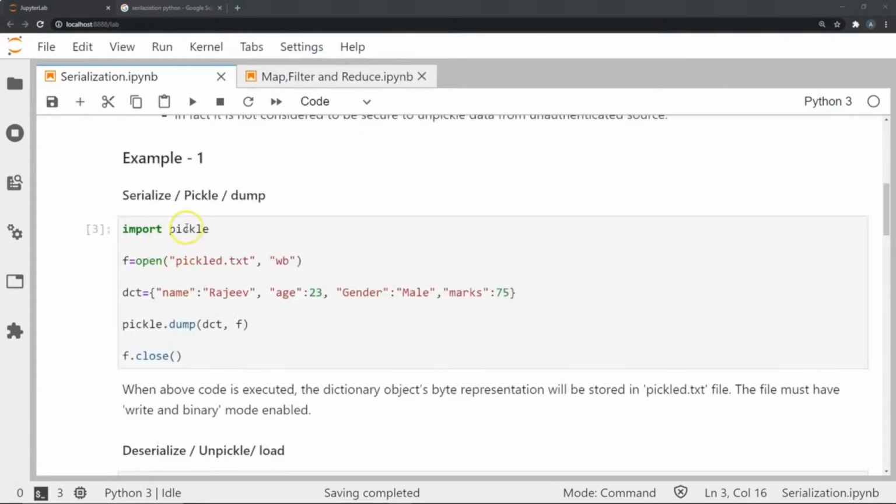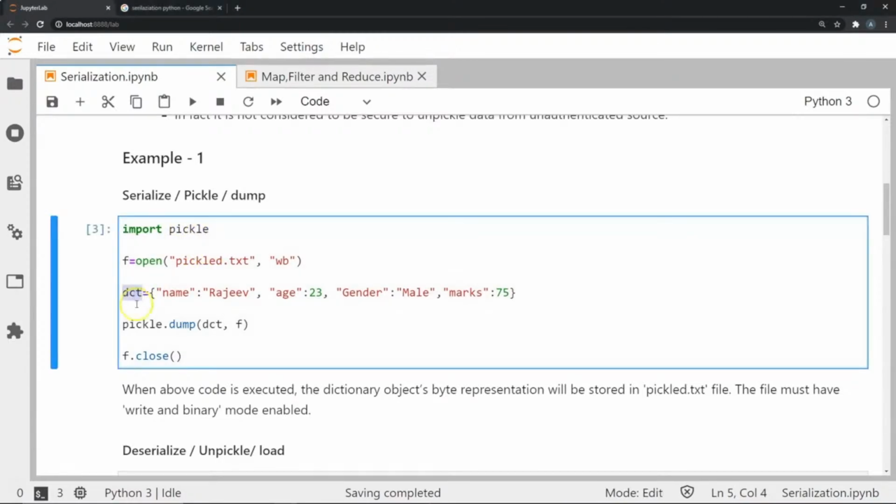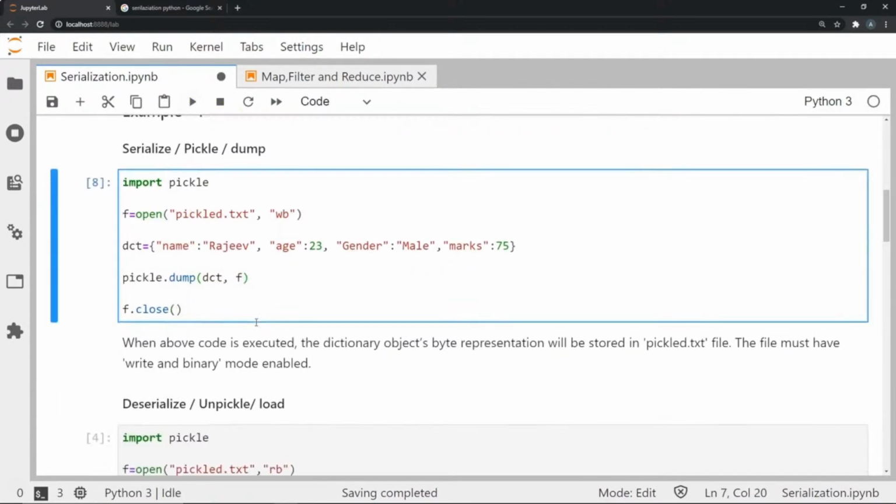So in this example, I'm going to take the dictionary object, represented by dct, and its byte representation will be stored in a file called pickled.txt, and we are also going to enable write and binary mode preemptively. If you can see here, first I'm importing the pickle package, and then I'm opening the file pickle.txt in write binary mode. Then I create this dictionary, dump it into that particular file, and then close the file. So executing this would do this.